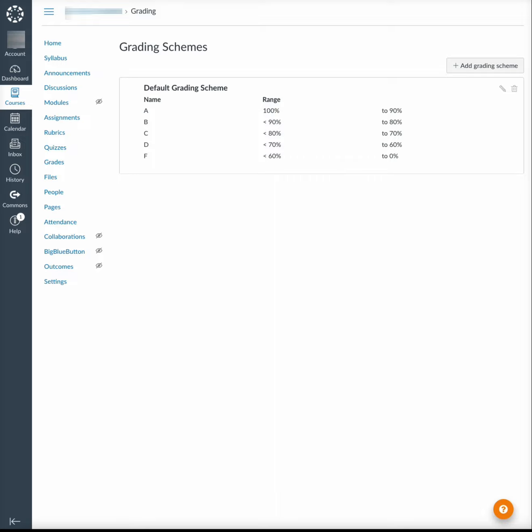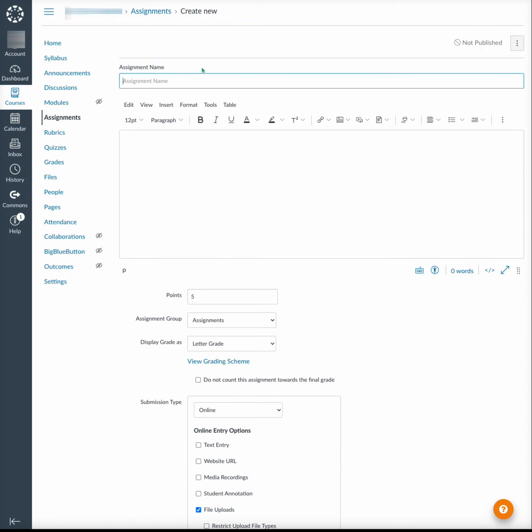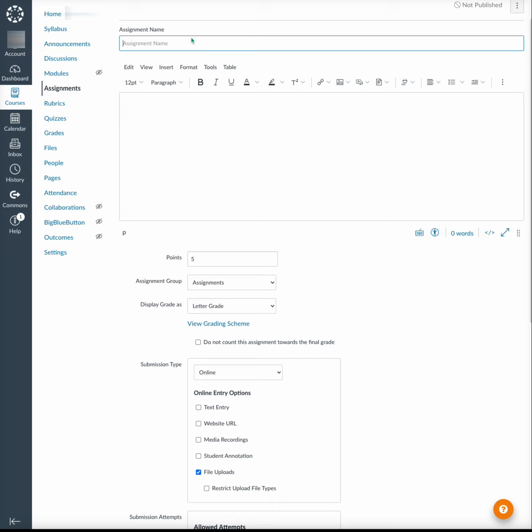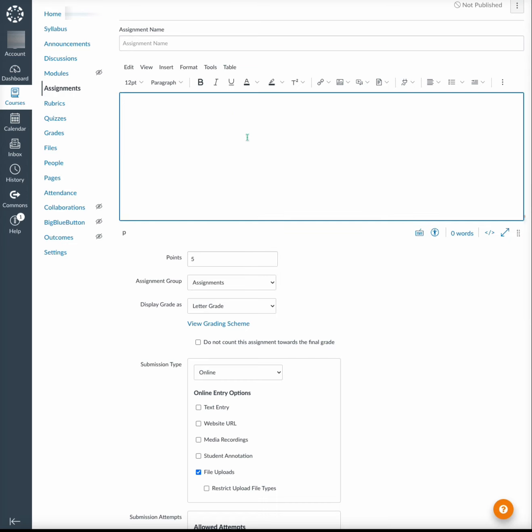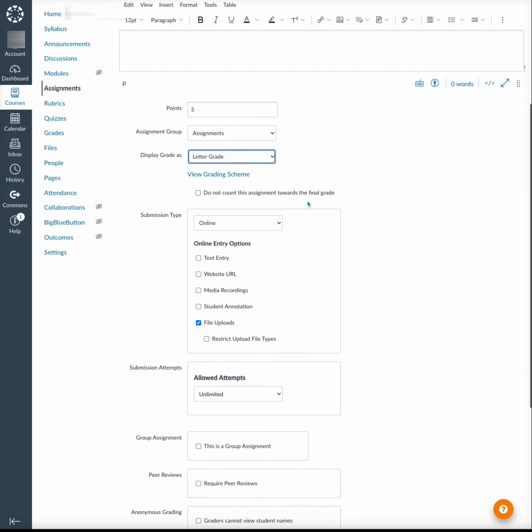Now, when we want to look at specifically how to create electronic gradebook items, we're going to come over here into assignments, and we're going to come in and add a new assignment. And then we would start from scratch with a new assignment, giving it a name, coming in here and putting information about it, assigning it points, assigning it a group or a category that you want it to fall into, and what type of grade you want it to show as, whether it's points, a letter grade, a percentage. Do you want it to count towards the final grade? You can select that option.